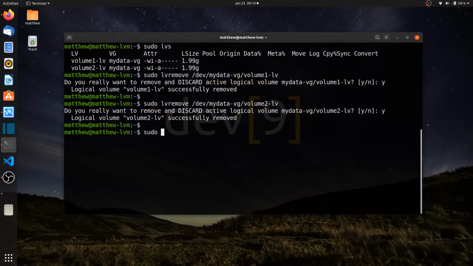So now let's recreate a brand new one. Sudo lvcreate. Let's go ahead and use dash little l for 100% free. We'll allocate 100% free of a disk drive that I'm going to use. Let's give it the same name that I've been using throughout the course, volume1-lv. We'll put it in the volume group mydata-vg, and the device that I'm going to use is sdb. So it's 100% free of my sdb, which is essentially going to be all of my drives since there's nothing else on it.